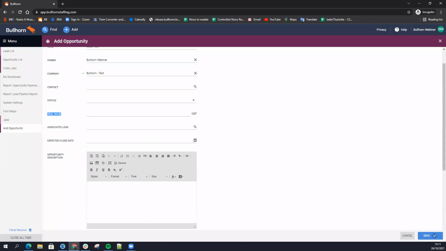So with this field, this is how much your company will make if you win the deal, if you win this opportunity. So it's important to add this information as soon as you know it, because it's useful to be able to see that information. It also ties into another couple of fields, which I'll be speaking about in a moment.